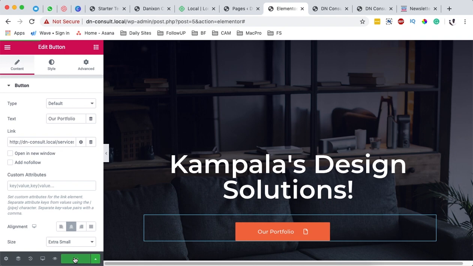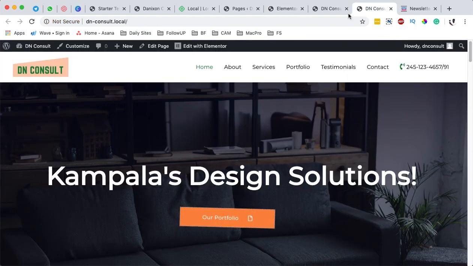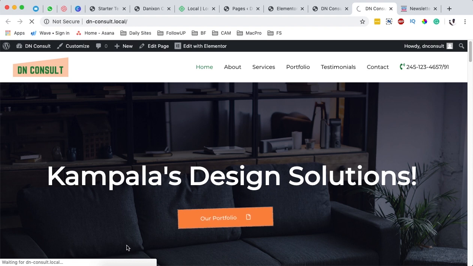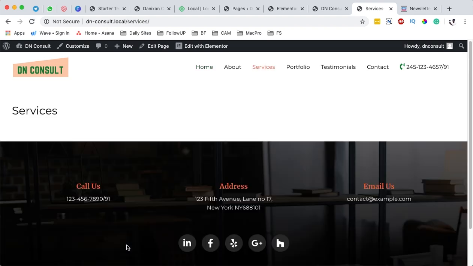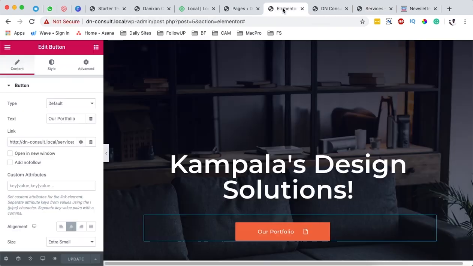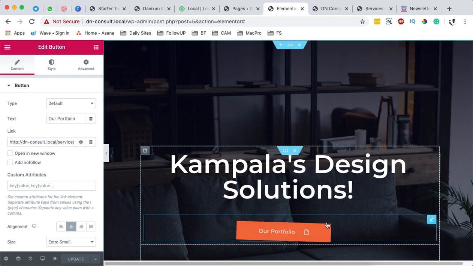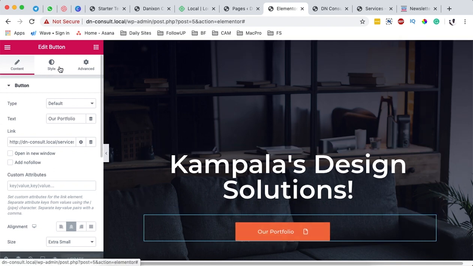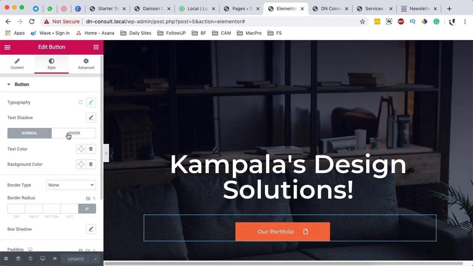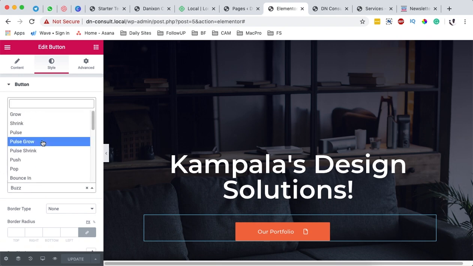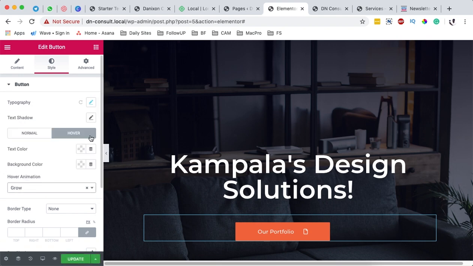So when I update this, when I come over here to our website, I'm going to reload this. Now, when someone comes over here to view your portfolio, you realize that actually it is going to take them to the services page and it won't open up in a new tab. Okay, now that's something really nice. I'm going to come back here to our button on the styling options. I want to change the on hover from buzz to something maybe like glow.